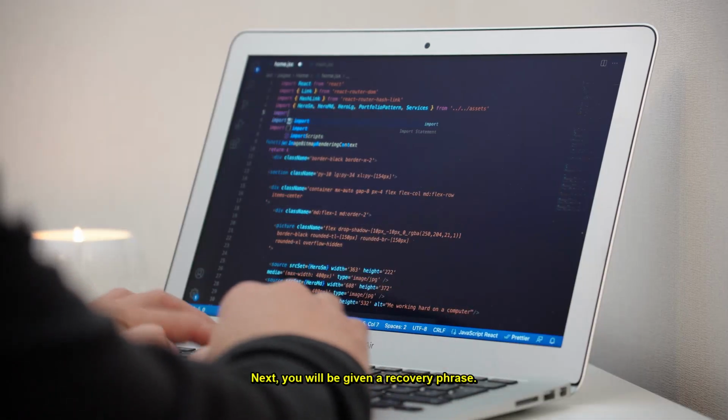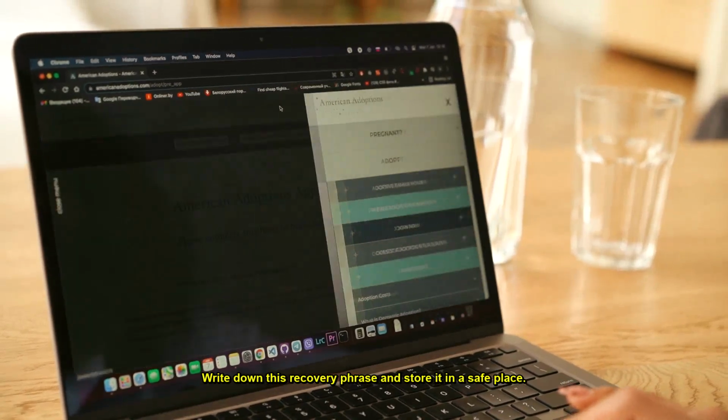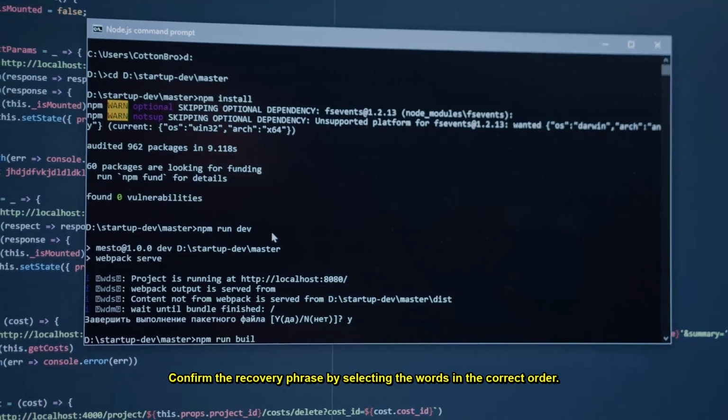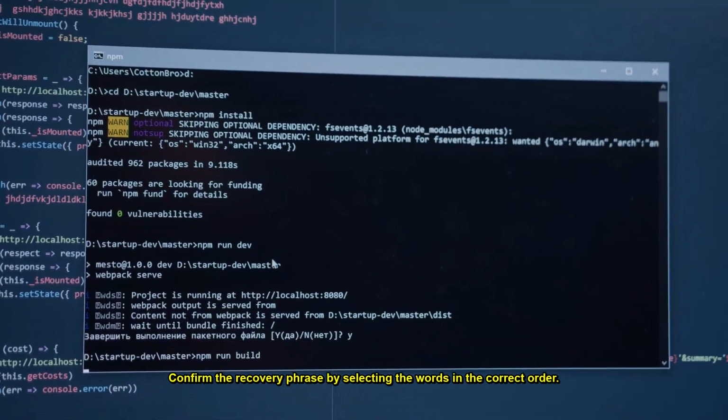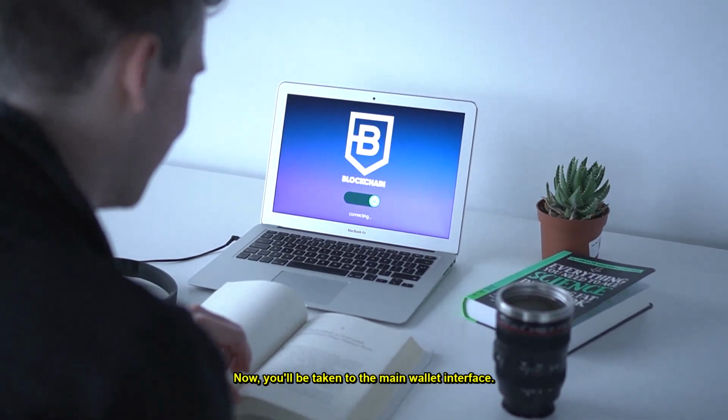Next, you will be given a recovery phrase. Write down this recovery phrase and store it in a safe place. Confirm the recovery phrase by selecting the words in the correct order. Now, you'll be taken to the main wallet interface.